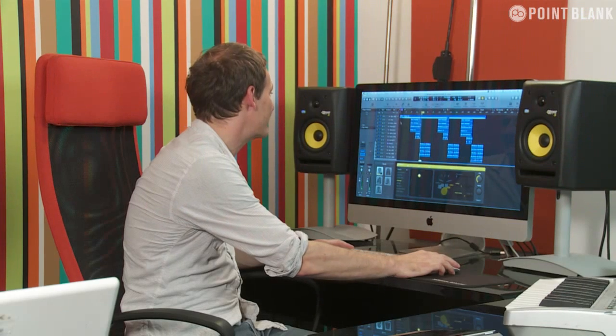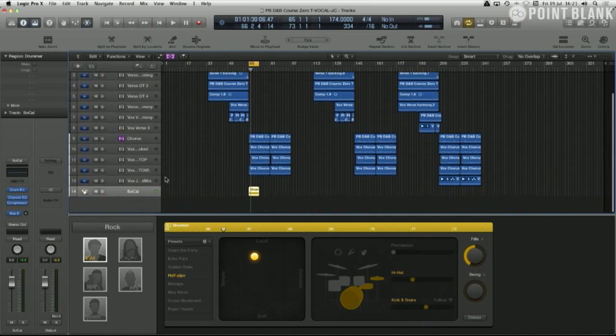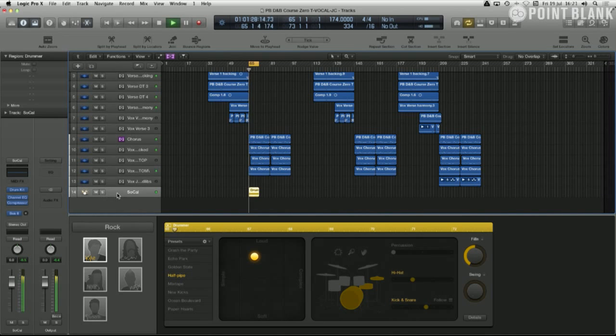Let's have a listen. So now I've switched off the backing track, just the vocal, and see what the drummer comes up with. Sorry, I actually haven't muted the backing track. It's not a bad effort, right? Obviously quite a rocky sound.